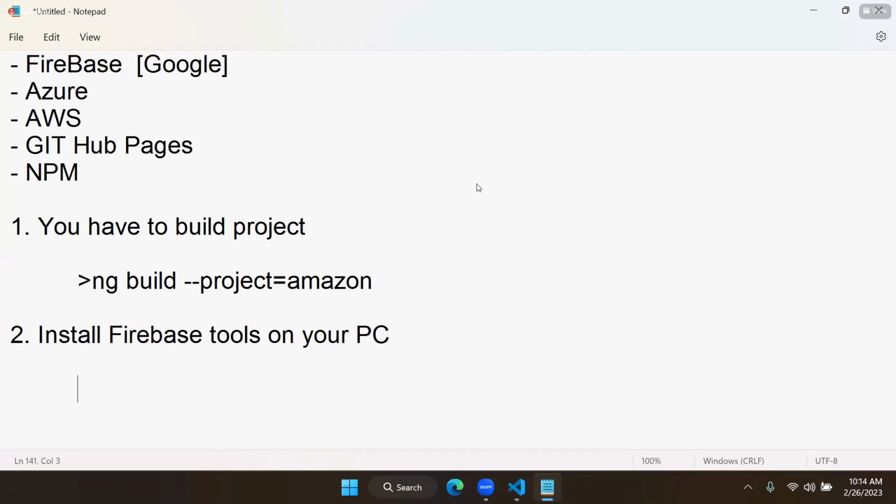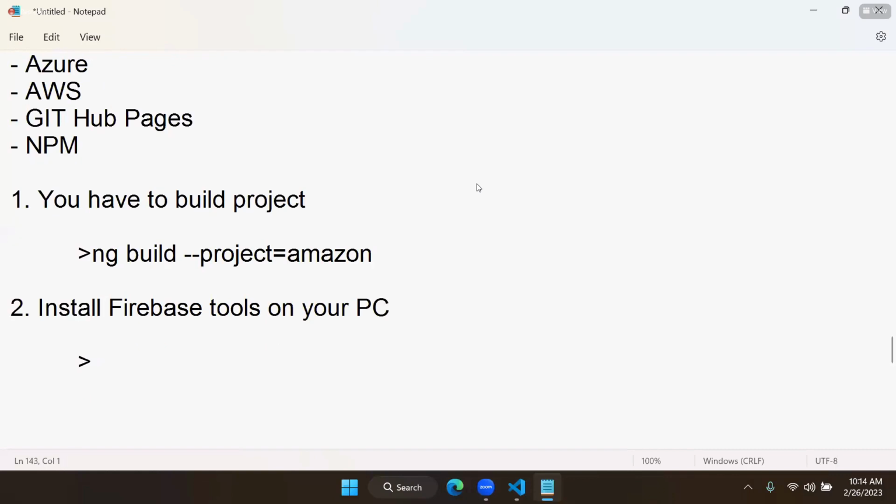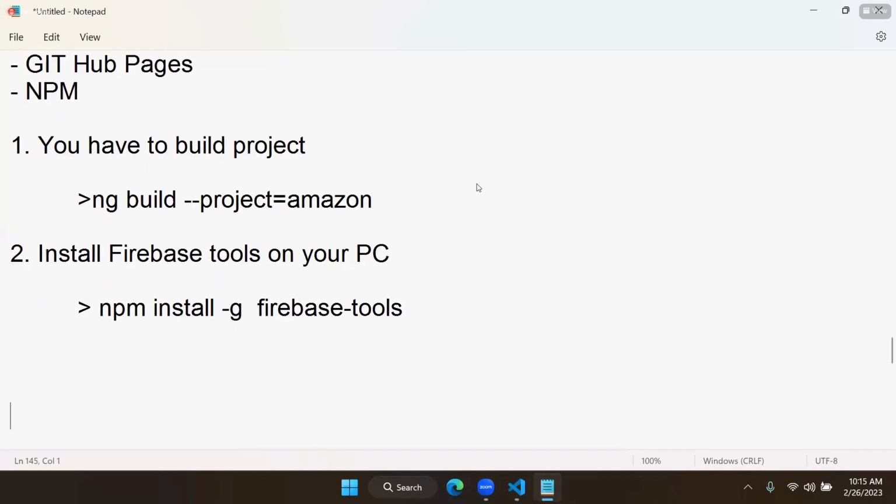For that, you just open the terminal command prompt anywhere and run npm install -g firebase-tools. Once the Firebase tools are installed, the next step is to add the Firebase library to your Angular application. You have to add the Firebase project to the Angular application.